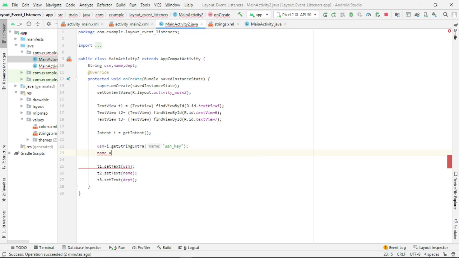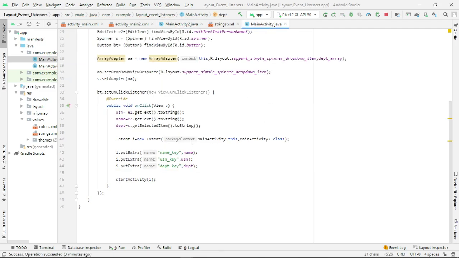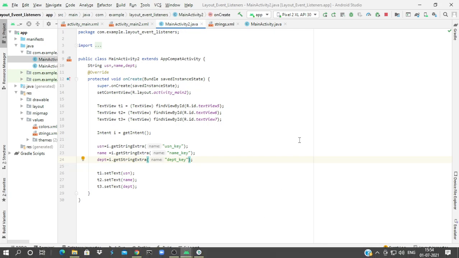Name equals i dot getStringExtra name underscore key. Then department DEPT equals i dot getStringExtra DEPT key. Let me just cross check that these are the same names we have given. Let me write it within double quotes. Key USN underscore key, name underscore key, department underscore key. Fine. Yes, let me run the app again.